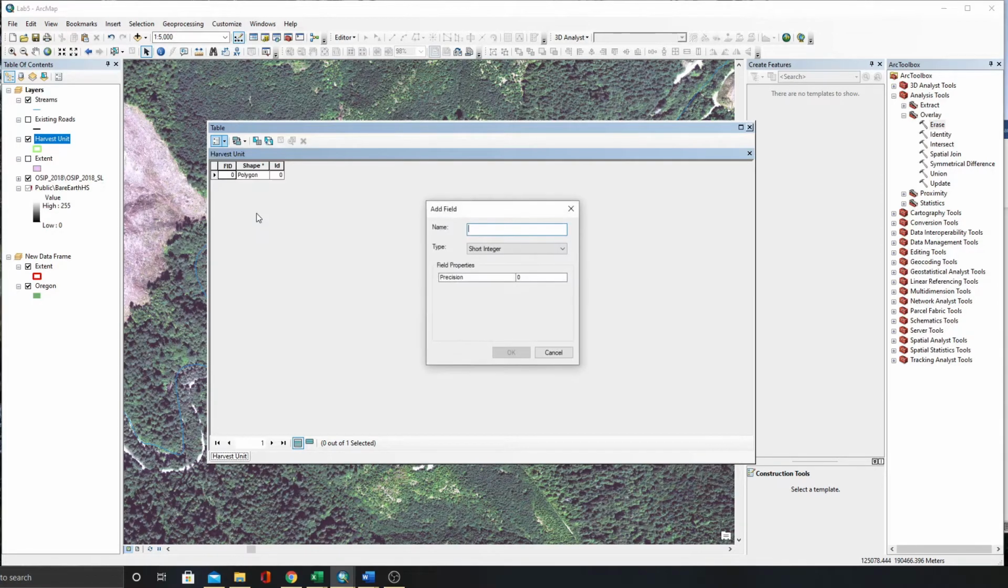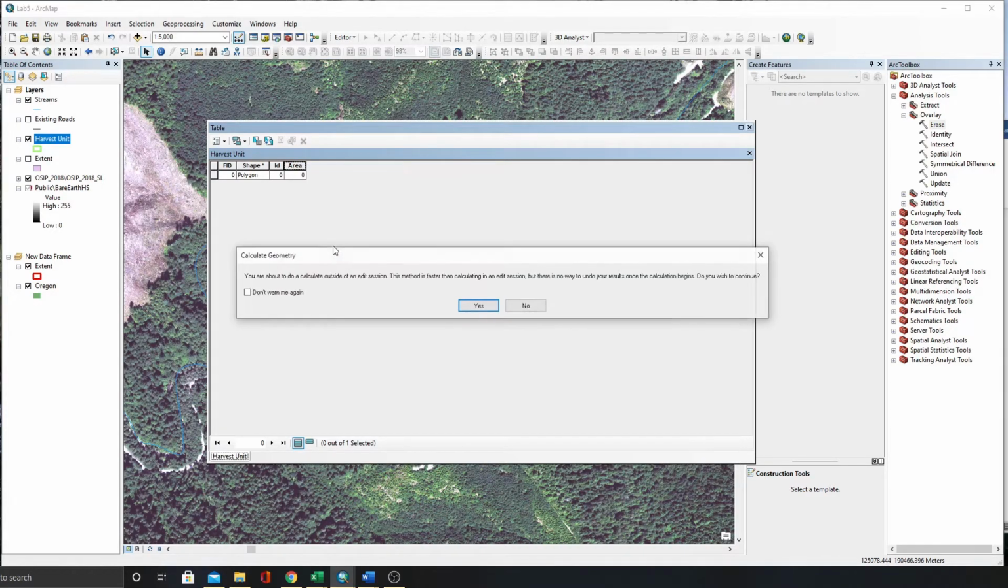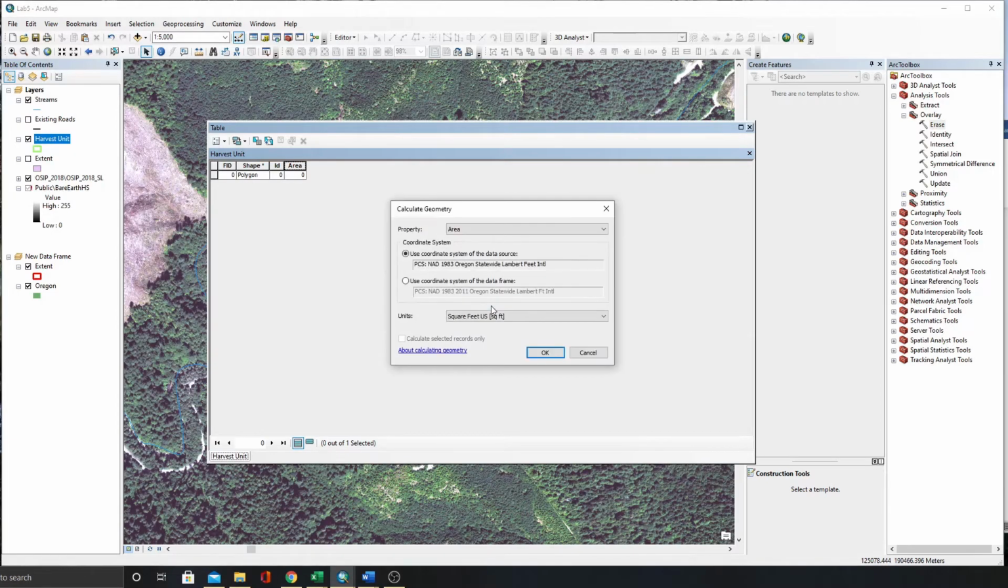We're going to add a field. We're going to call it area. We want to make it a long integer. And we want to give it a precision of 4. We'll say OK. And then we want to go over here and we want to right click on that, calculate geometry, say yes. And I want to make this acres. So we have area, we have an acres.